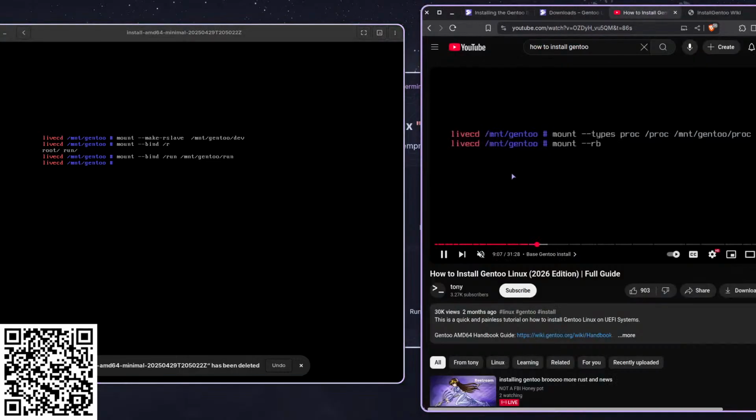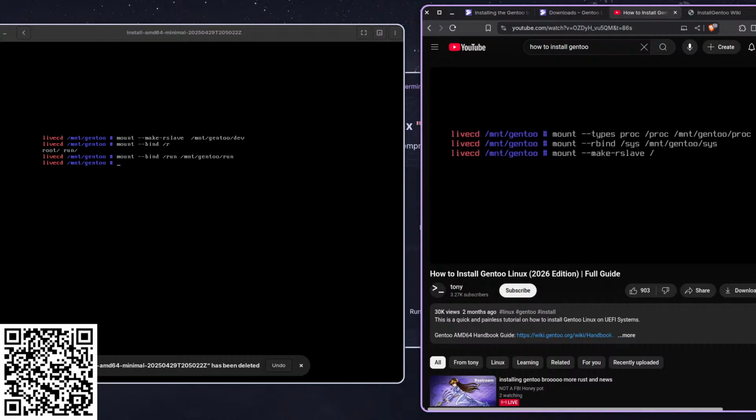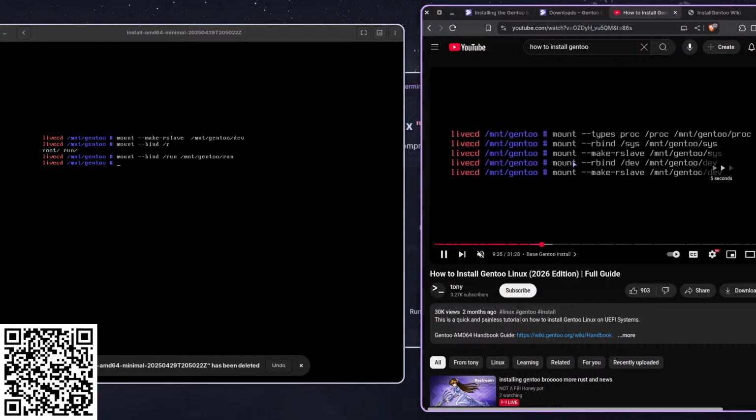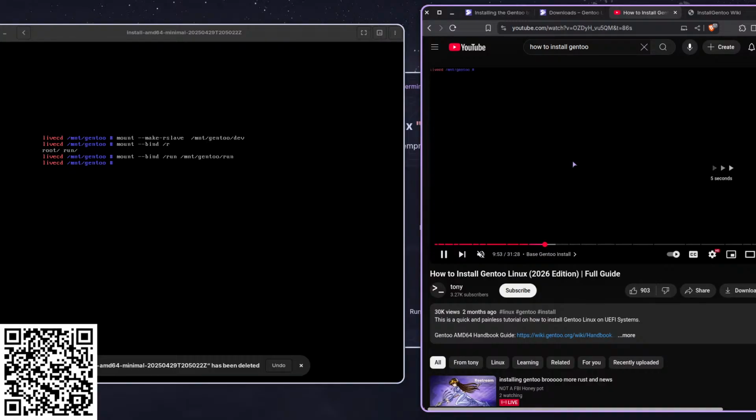I'm just gonna do a sanity check. I did skip the mounting part. I think that was the issue.